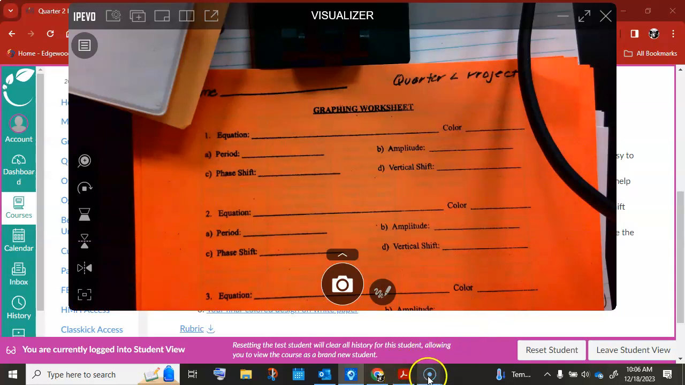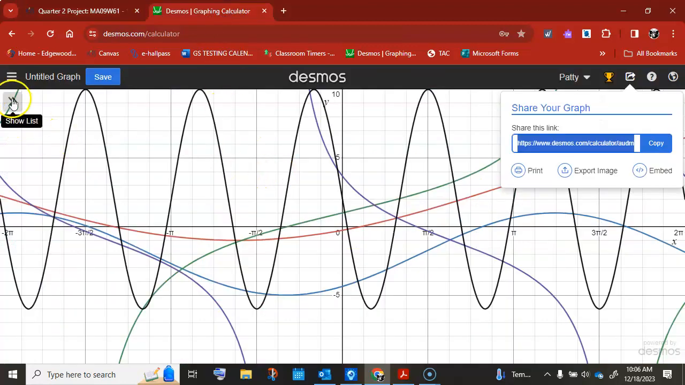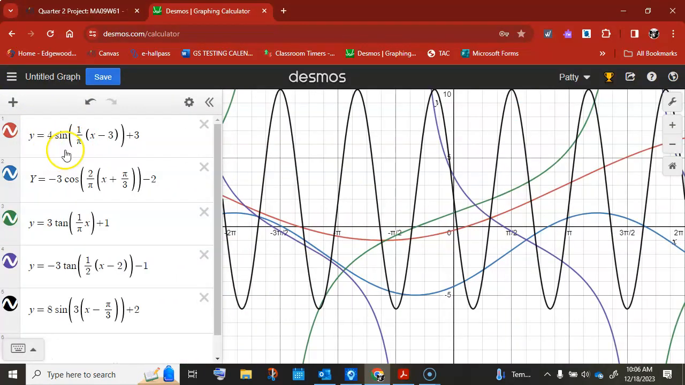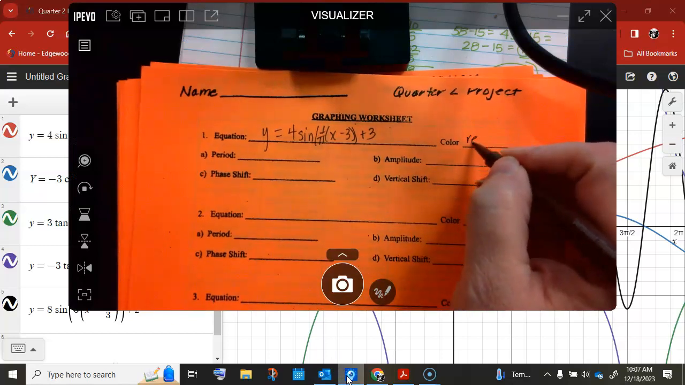So if I were doing this for my graph, I would go back to Desmos, and I would bring this window up so I could see my equations. So my first equation that's red is y equals 4 sine 1 over pi (x minus 3), and then plus 3. So what I'm doing is on this paper, I want to answer these questions about that particular equation. The color that it is on my screen is red.